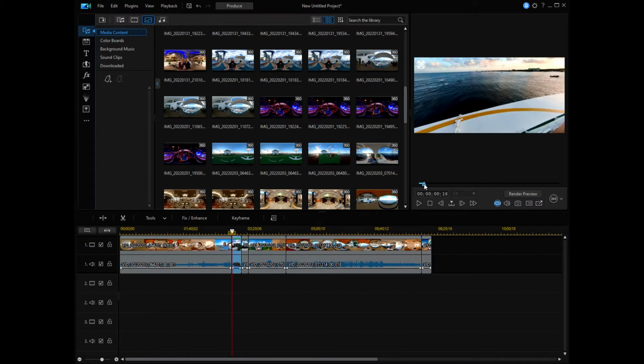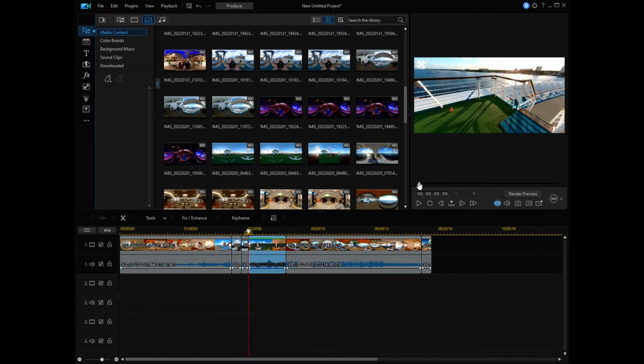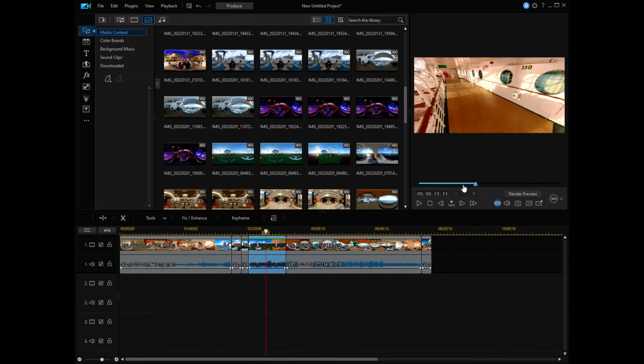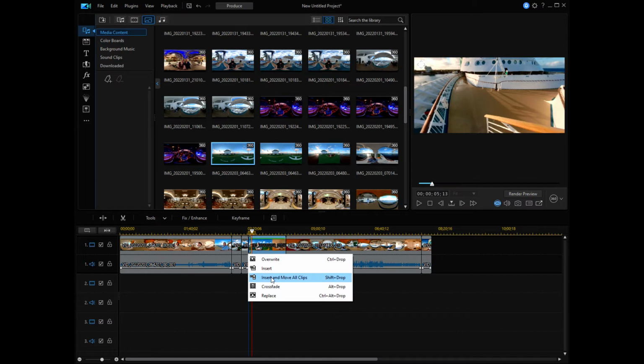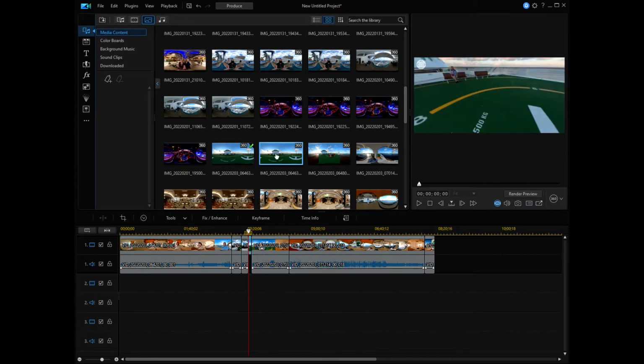And so when I look at the video, these are all while we're still on the helipad. And this is when I'm leaving. So this particular clip right here is when I'm leaving the helipad. And so what I'm going to do is I'm going to click and drag these still images and insert and move all clips.